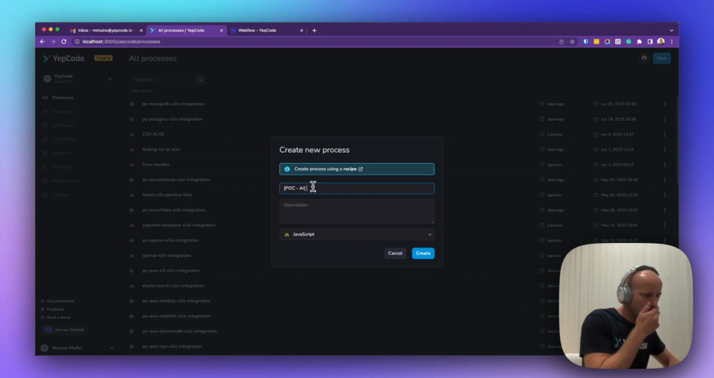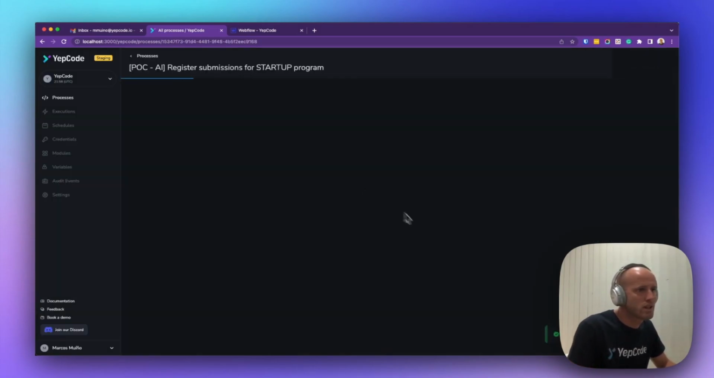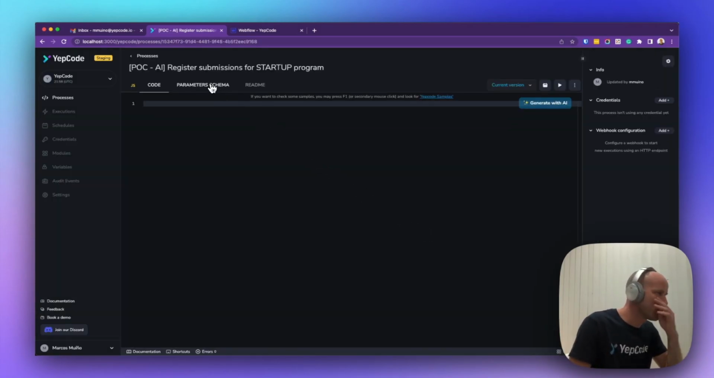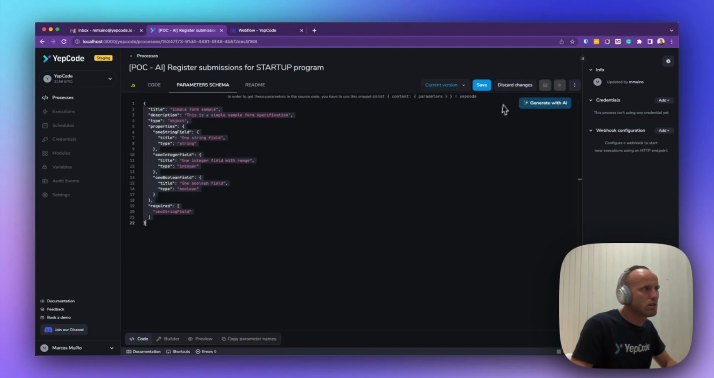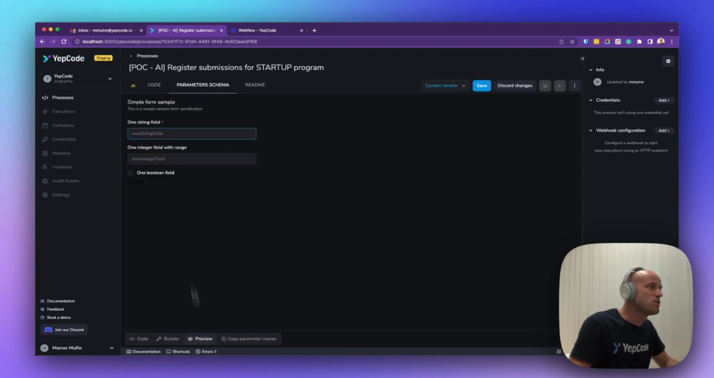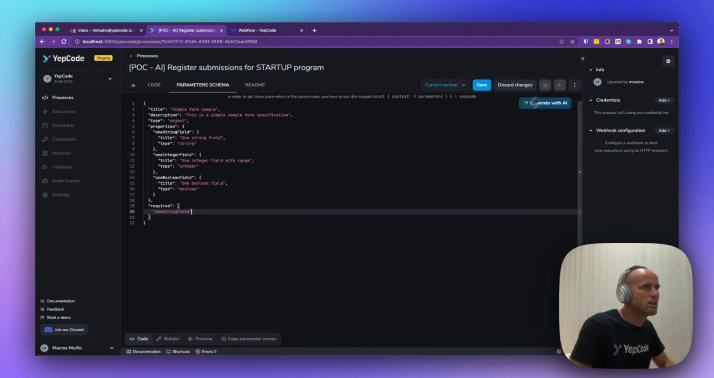Let's say that we want to register submissions for a startup program. For example, if we are a tech event and we want to ask for registrations. We can start with the parameter schema. As you know, YepCode may show one form when you start any execution.